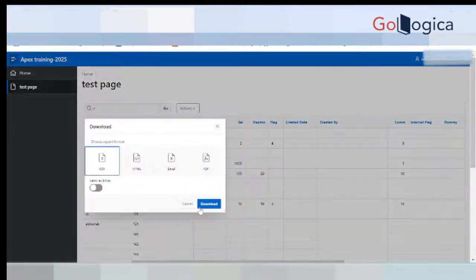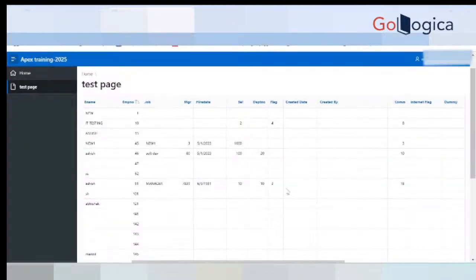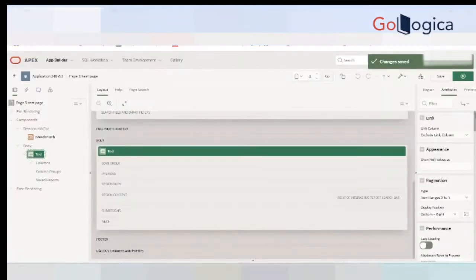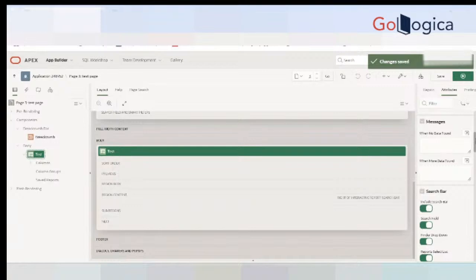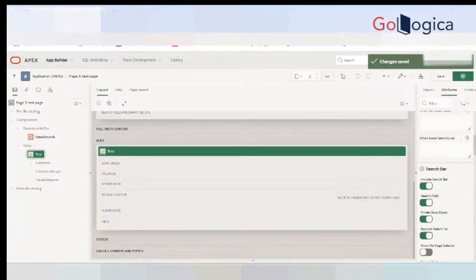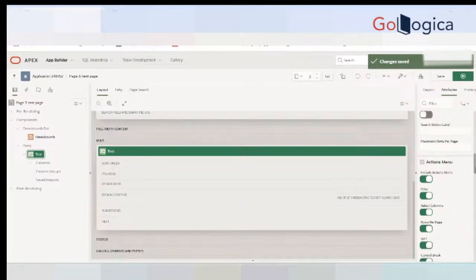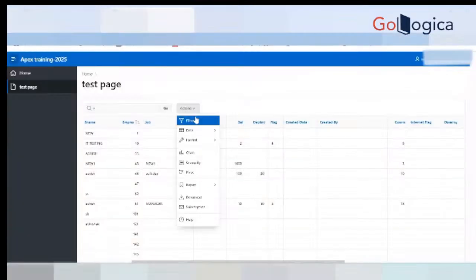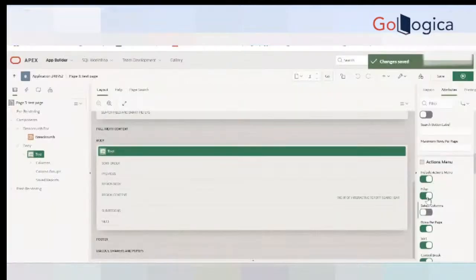Yes. For example, if we just go to the region, again go to the attributes, and scroll down, whatever you want to hide, you can just choose it from here. For example, action menu, select columns. You want to hide it, save, and then select columns is now no longer there. We have all the options, so you can show or hide from here whatever you are seeing.